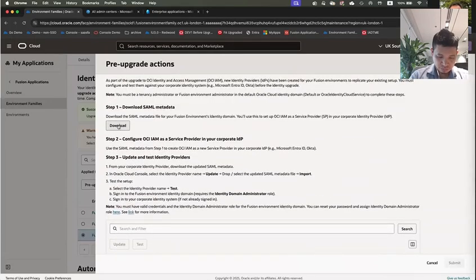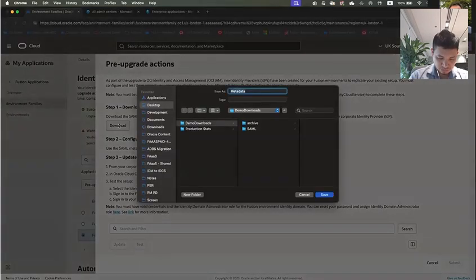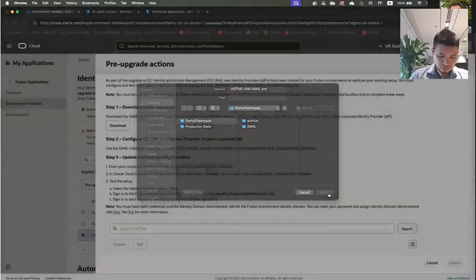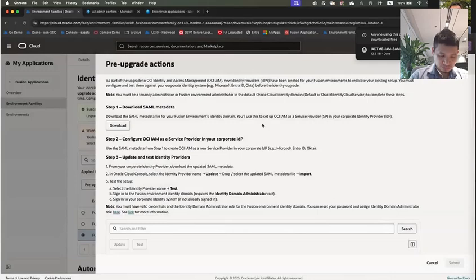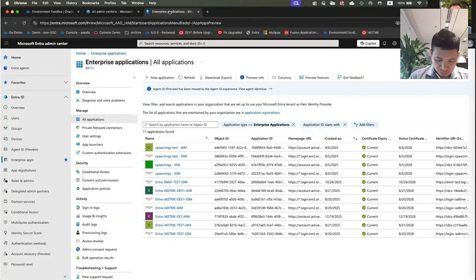First step is download the SSO document. When you download, make sure you label it so that it doesn't mix up with the different environments, because each environment has its own SSO document. Save it. The next step is to take this SSO document and go to the corporate identity system and create a service provider. I'm going to use the Microsoft Entra as an example.